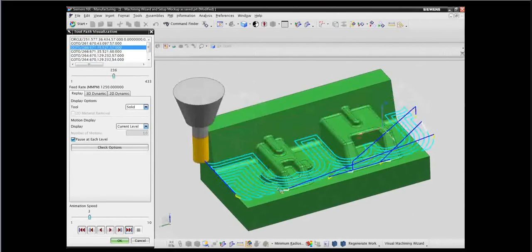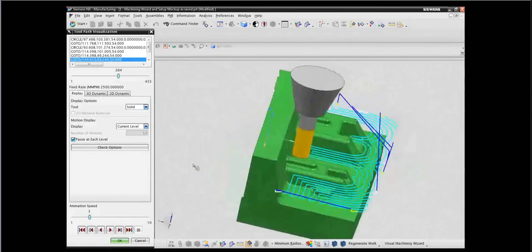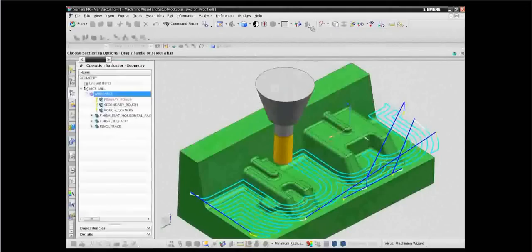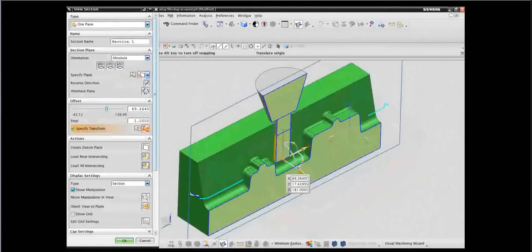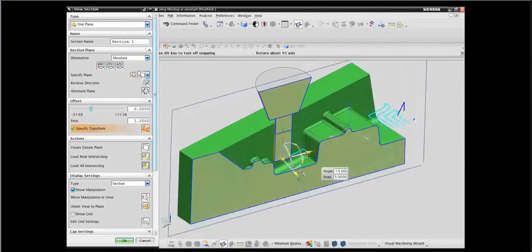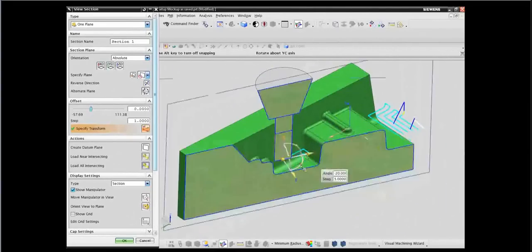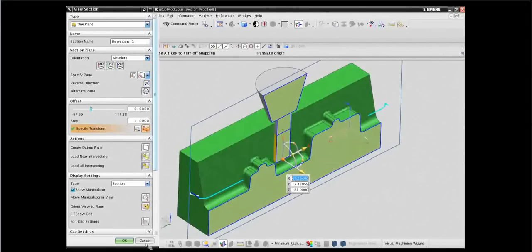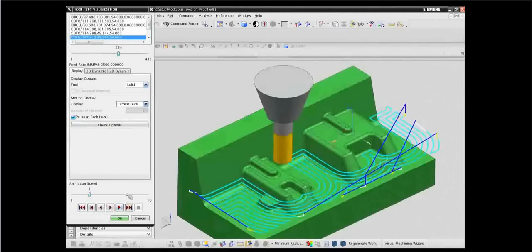At any point in time, I can click on any of these toolpath segments and look at my tool relative to my workpiece. In fact, NX provides me with the ability to create a section view of my workpiece, and I can snap to the origin of my tool and use the orientation tool to rotate my view to see what sort of clearances I have around my tool at any given orientation. Very valuable in terms of understanding exactly what's going on around the tool at any point in time.